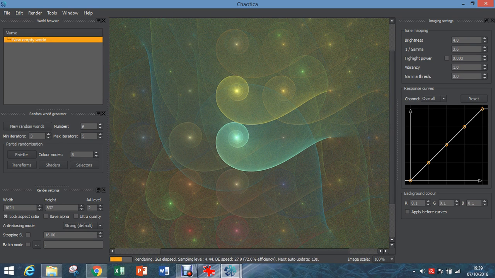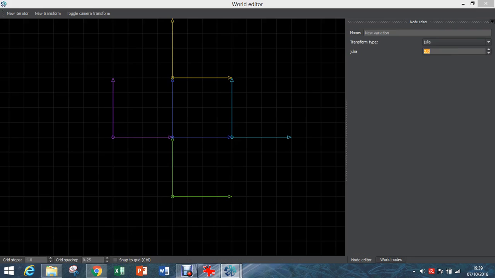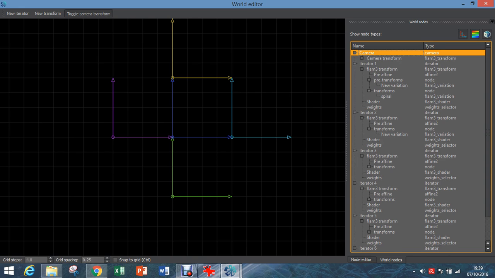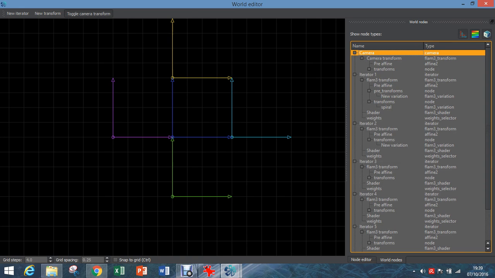This doesn't look very impressive, but there we go. We're nearly finished. Right. Now we will go back to the world editor and go to world nodes, where we can see what we have done so far. And at the very top, you can see camera. Now, we will go to the top there and click toggle camera transform, and a little plus appears next to camera. We'll click there, and that will show us what's inside this camera.